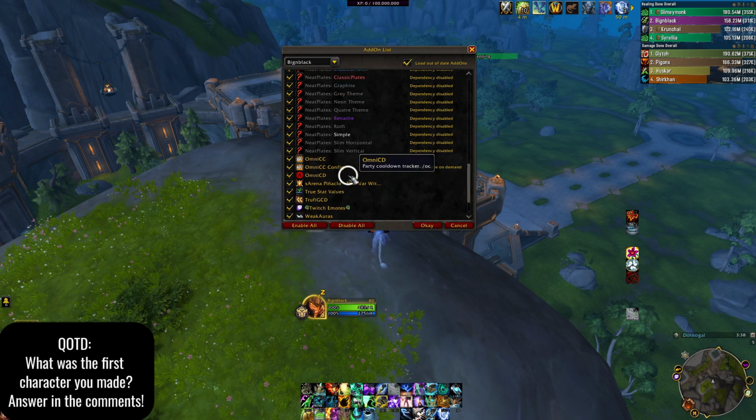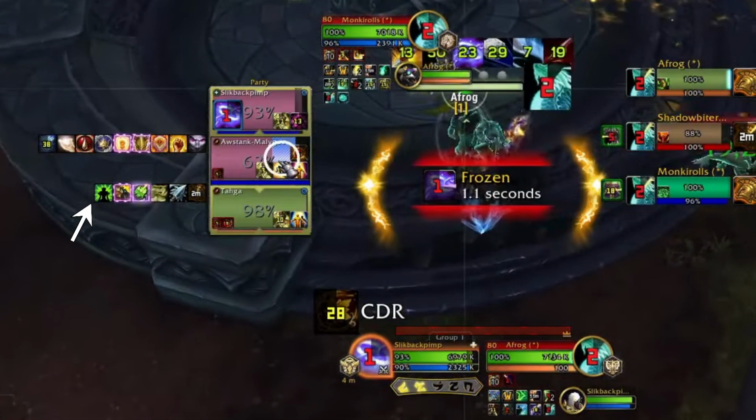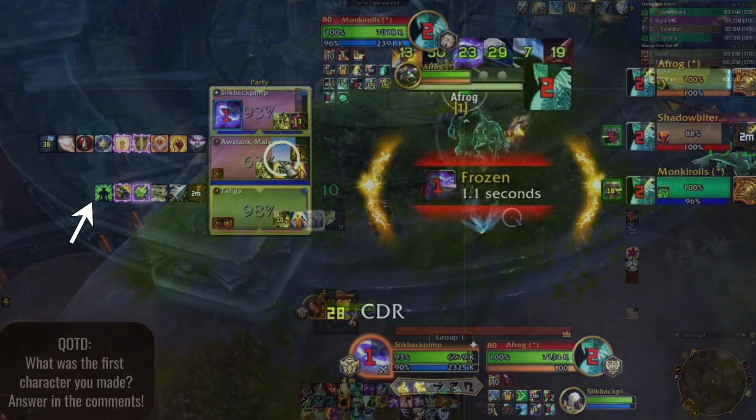OmniCD tracks my party's cooldowns, so I can track their defensive cooldowns, or offensive cooldowns, their CCs, their interrupts, whatever I want to track, I can see it. And it's really helpful as a healer because remember, you're a leader. You have to make the decision of what needs to be used. If I want my Warlock to use his wall, I can see it's available. I'll tell him to use his wall.